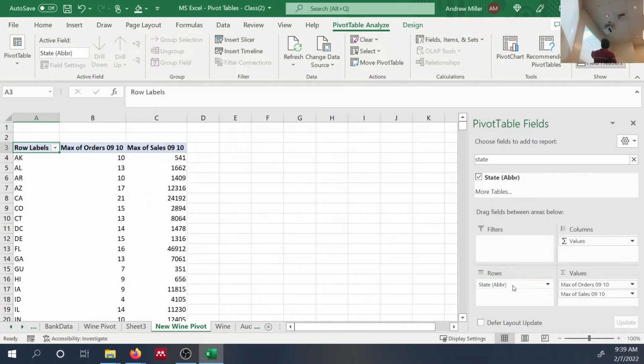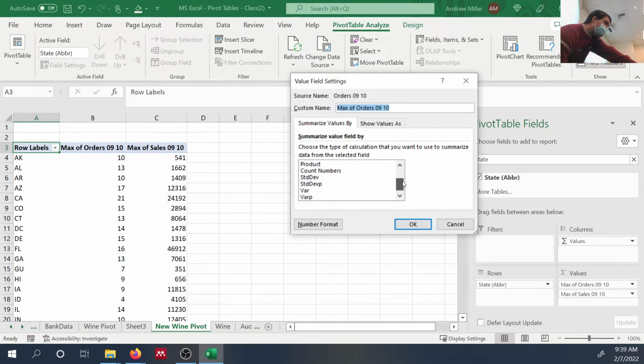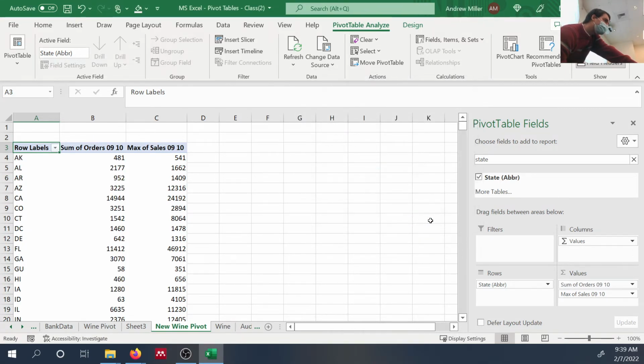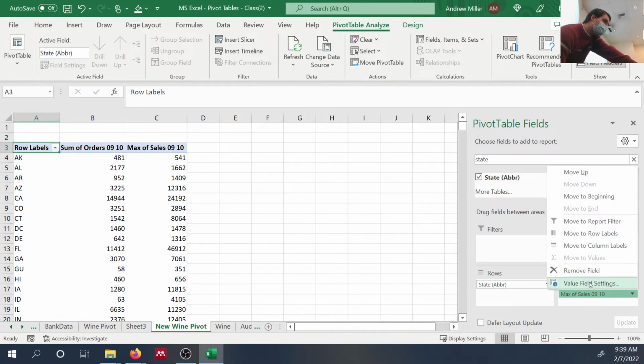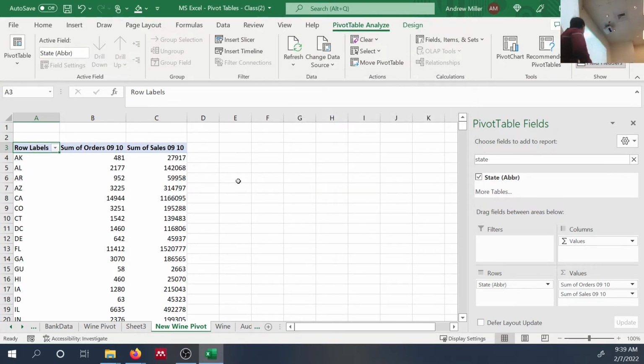Now, right now we have max. Okay, now we don't want to use max anymore, because if we use max, it's only going to get one customer from each state. And that's not really accurate, is it? So we want to change these from max to sum. Okay, let's see who our biggest states are, for sales at least.